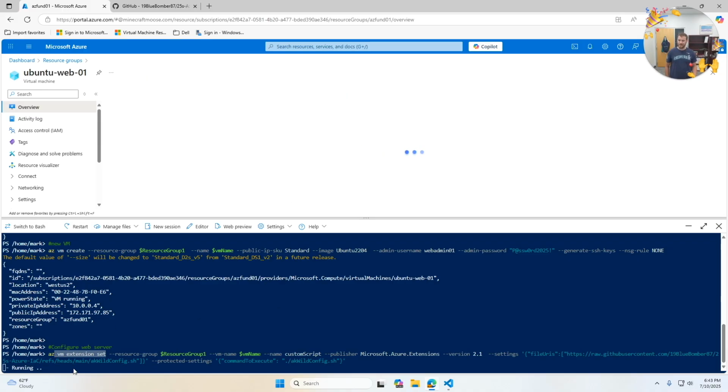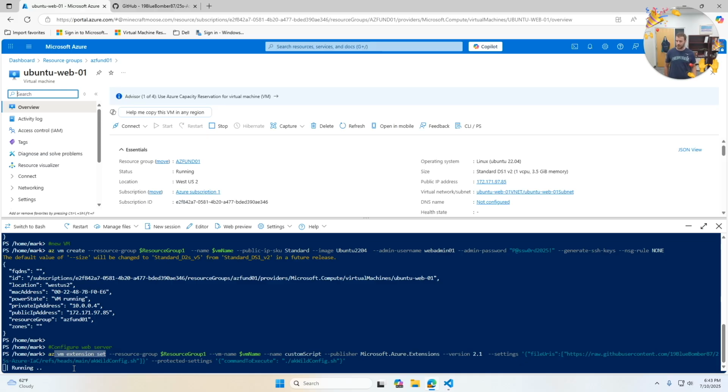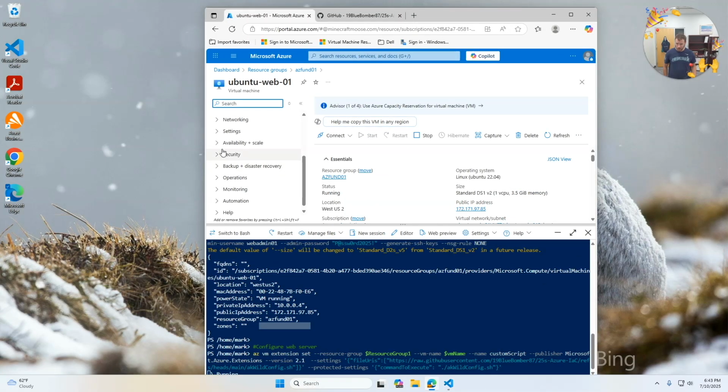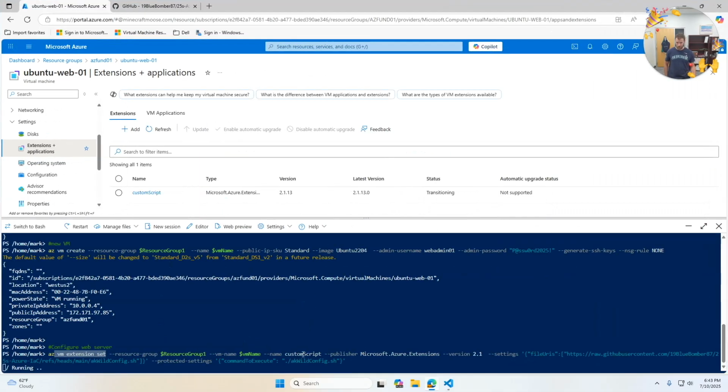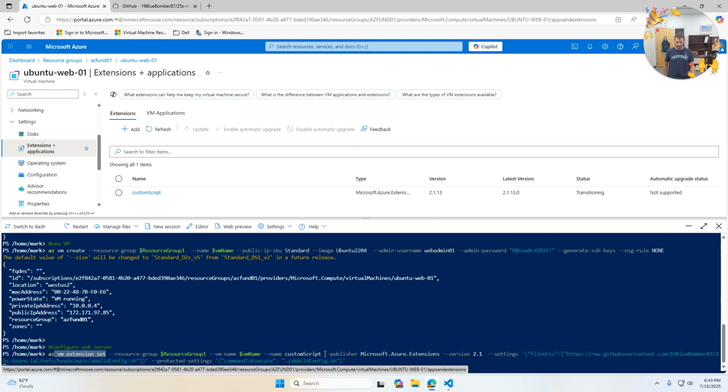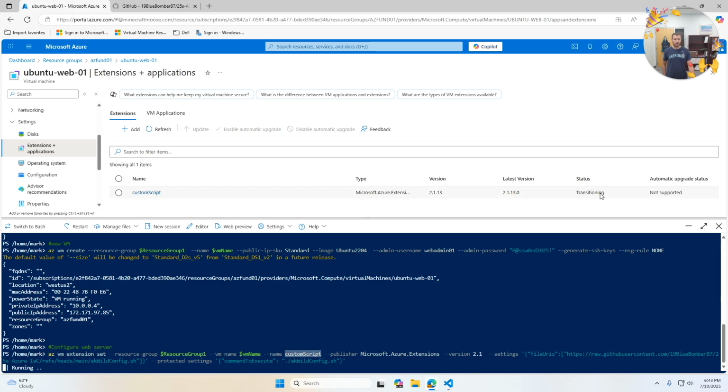So we will get a very nice message here in the Cloud Shell when it finishes, but we can also check on its status in the Azure portal by coming into the virtual machine, going into settings, and extensions and applications. So we gave this extension set the name custom script, so here it is, and its status is transitioning. We'll transition to the succeeded status, and then we'll get a message here in the Cloud Shell, and at that time we'll know that the shell script has been applied to the server.